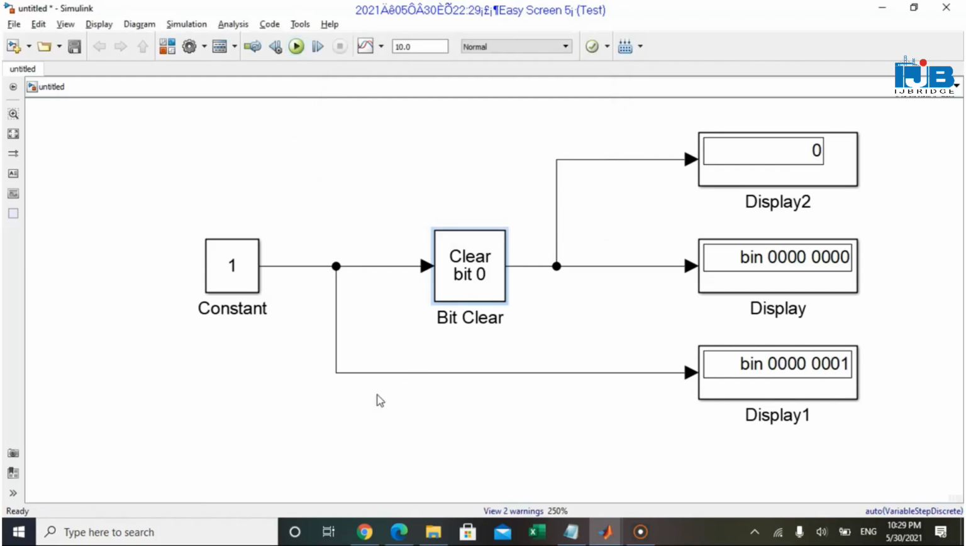Here, our input was integer 1. As you can see here, our binary value was 1. And after clearing the 0th bit, we have got the output as 0, which means that 0th bit has been cleared. Let's try for different input and different bit value.